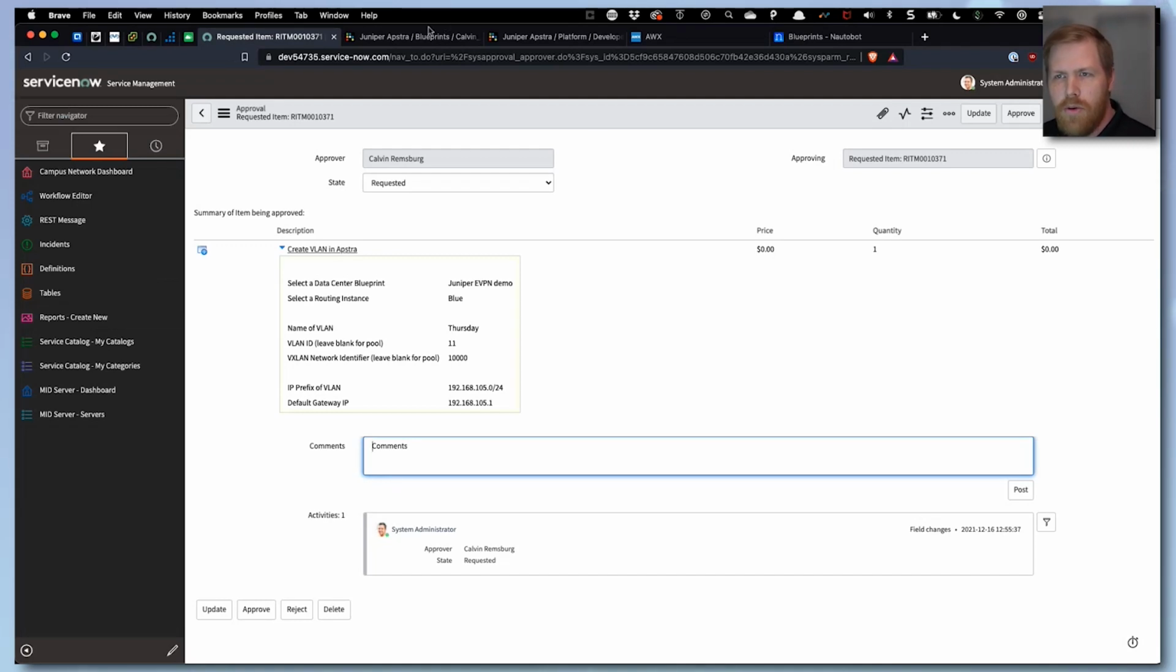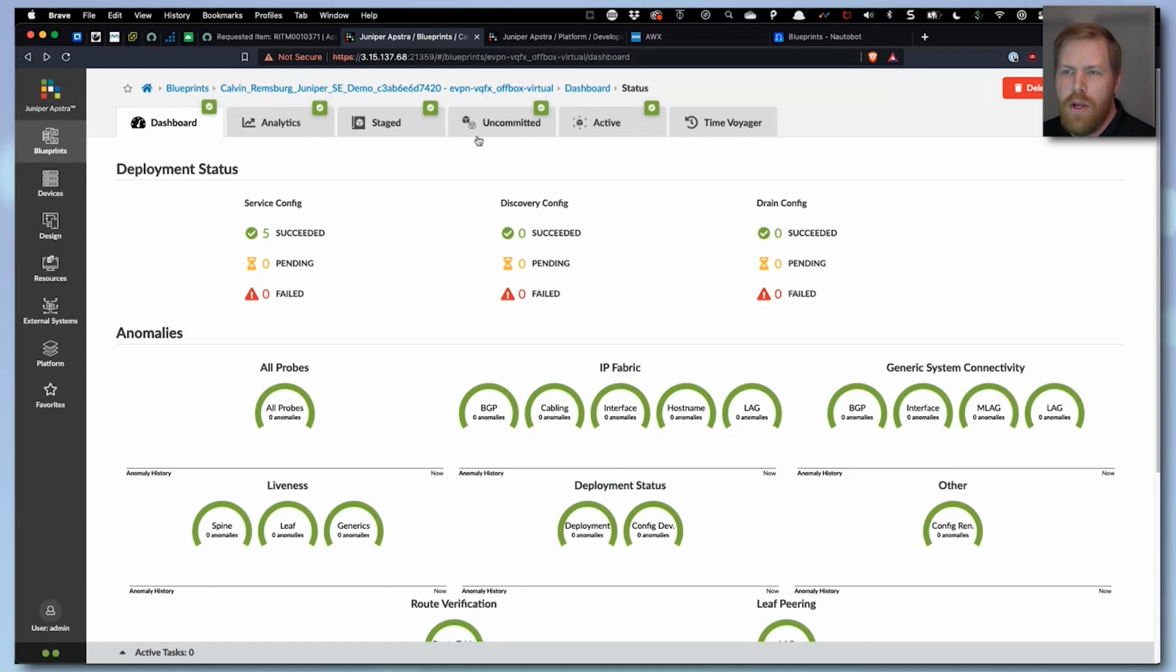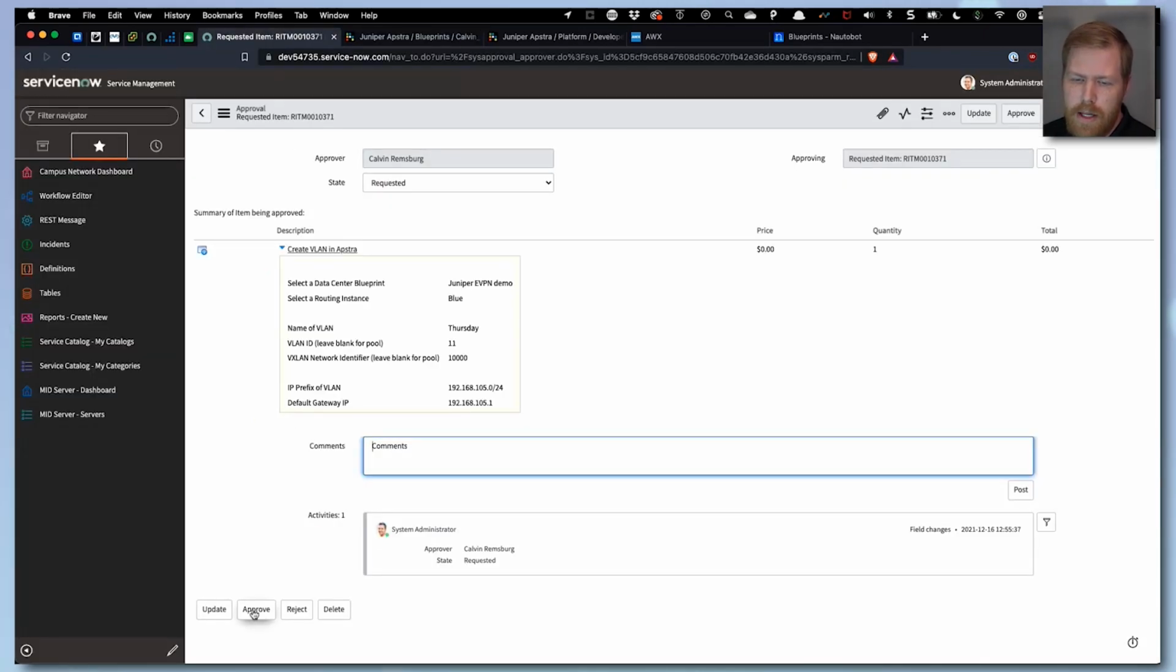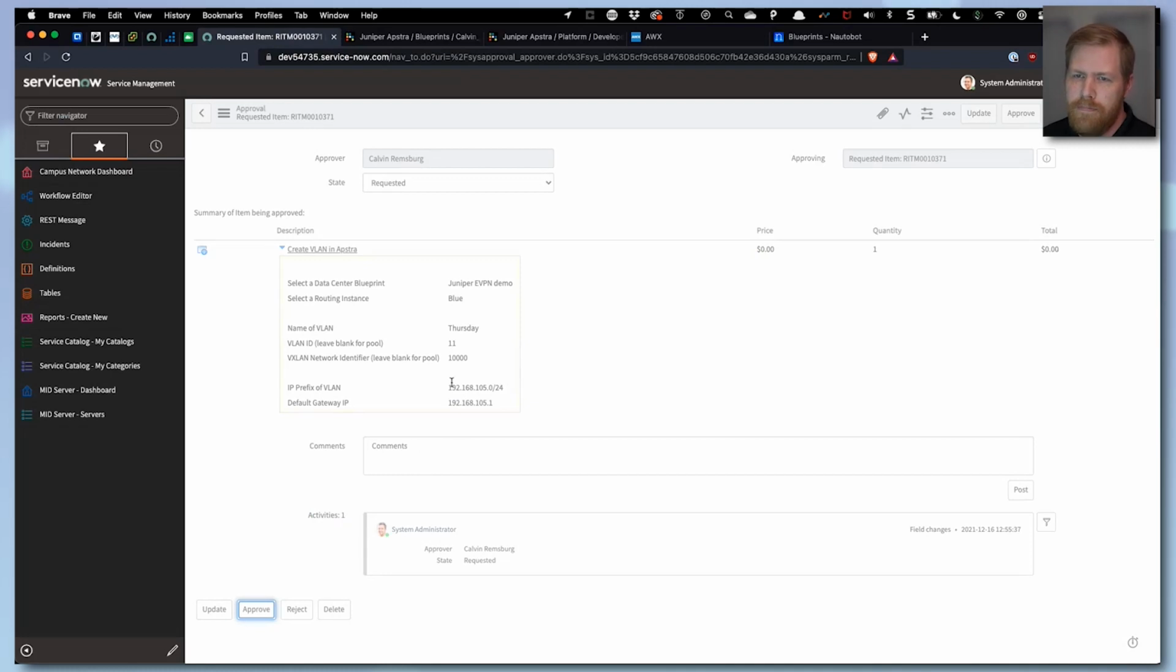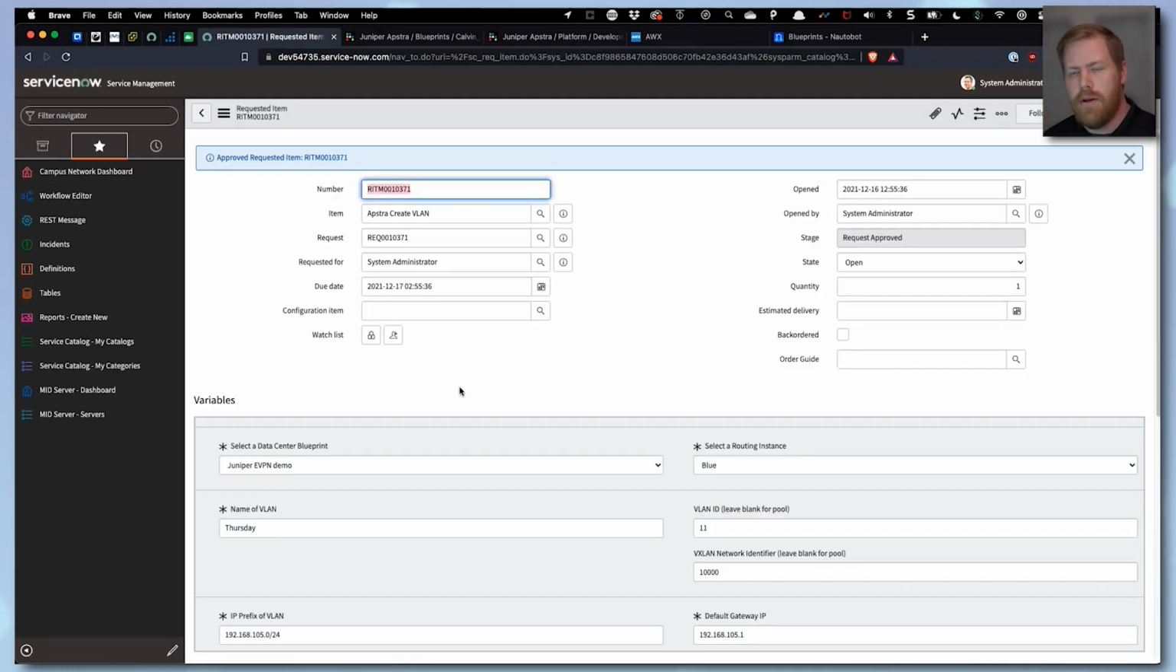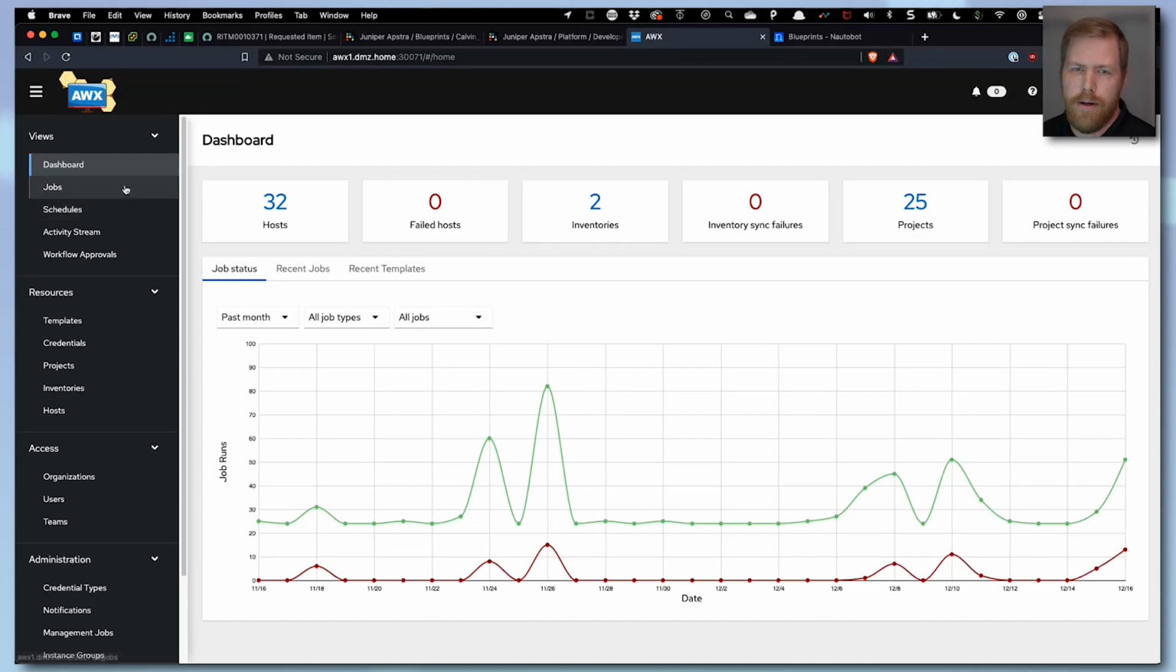Now, what you'll note back here over at Apstra, we don't have any uncommitted changes, and that's because we haven't clicked this approval button just yet. So let's go ahead and take care of that. I'm going to click on the approve button, and what that's going to do is compile all the information that we had passed in the form, and send it over into Ansible. Now let's go ahead and check out Ansible and see what's going on.